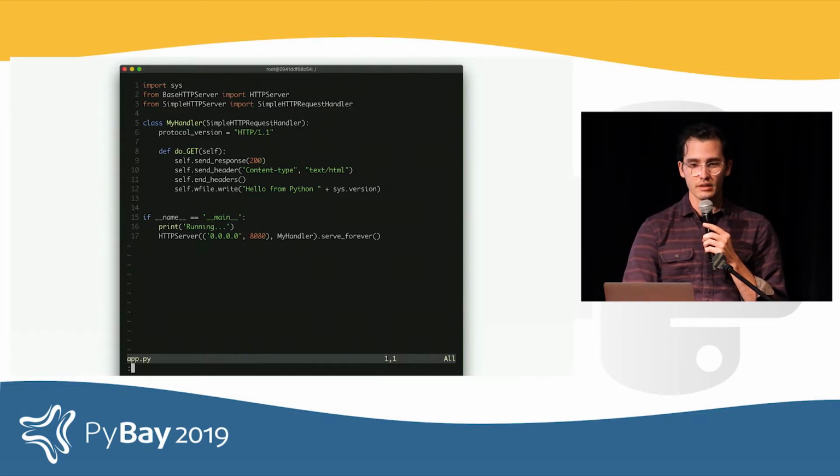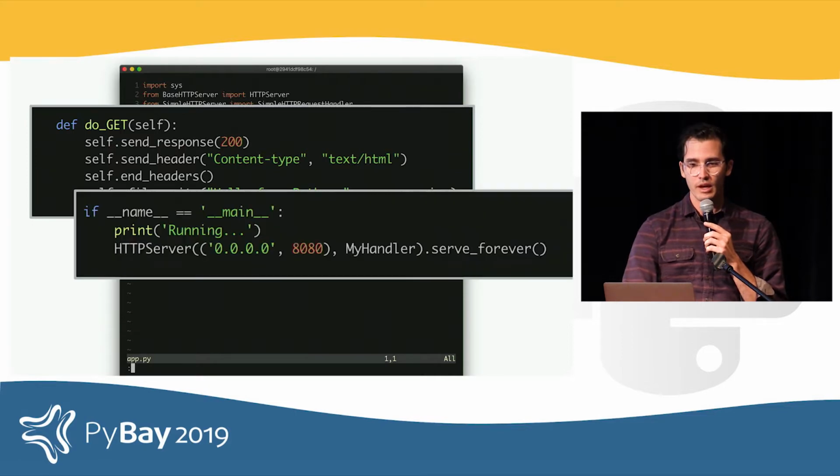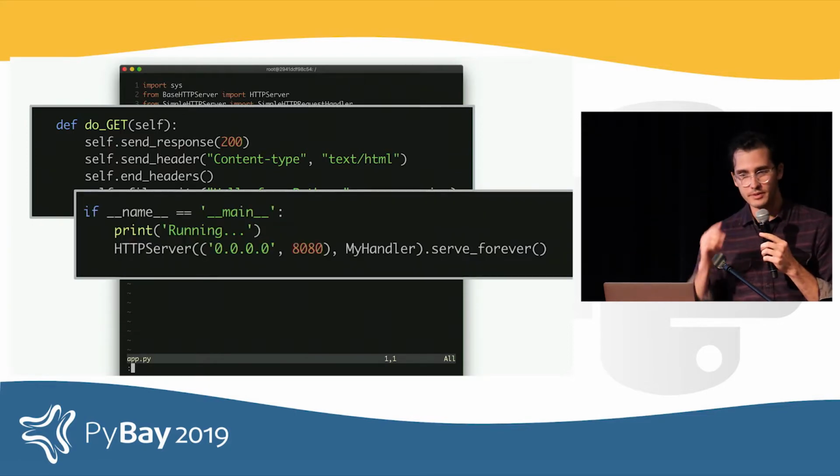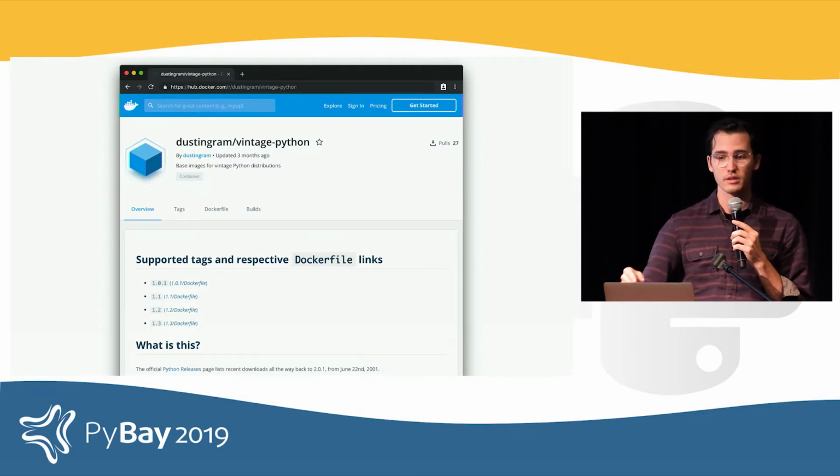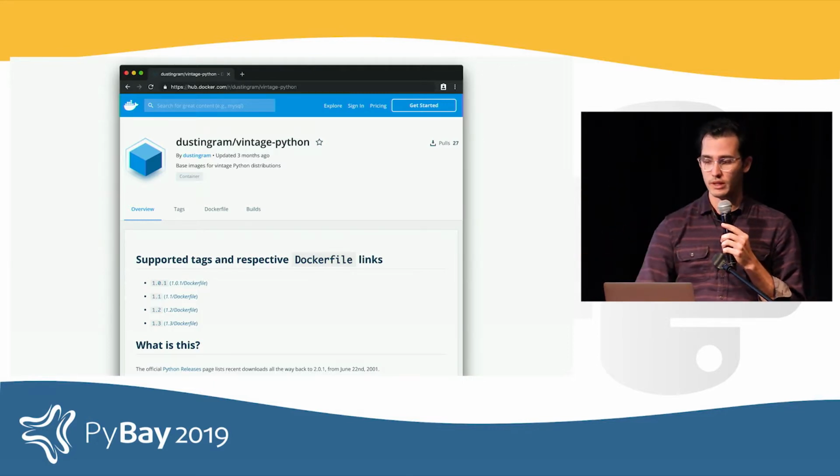So here's a little get method. You just run it like this. It kind of looks like something familiar. And so then I created some base Docker images. So these have Python 1.0.1, 1.1, 1.2, 1.3 already installed. So these are up on Docker Hub. You can go and get these right now.